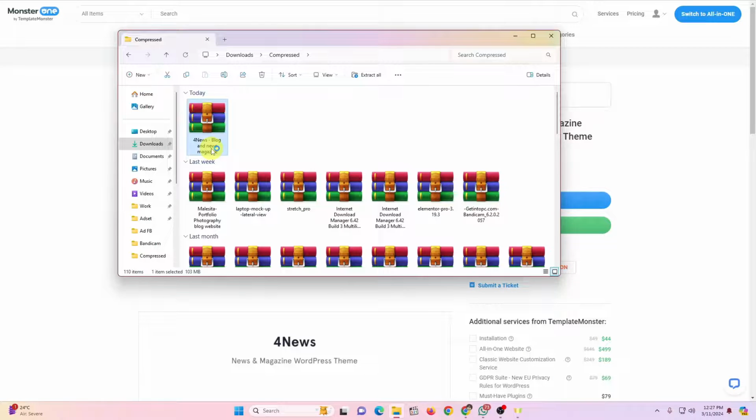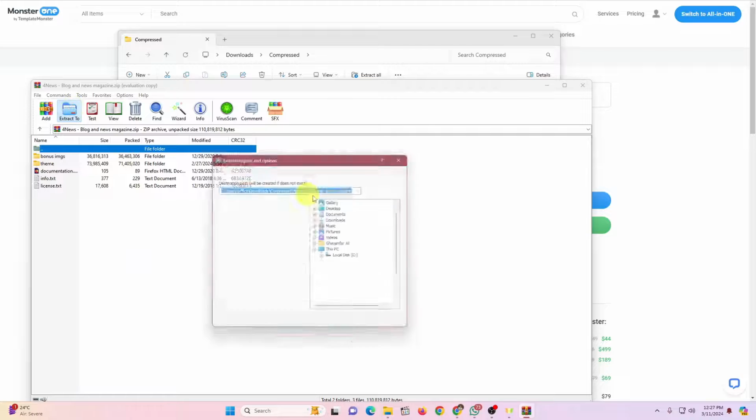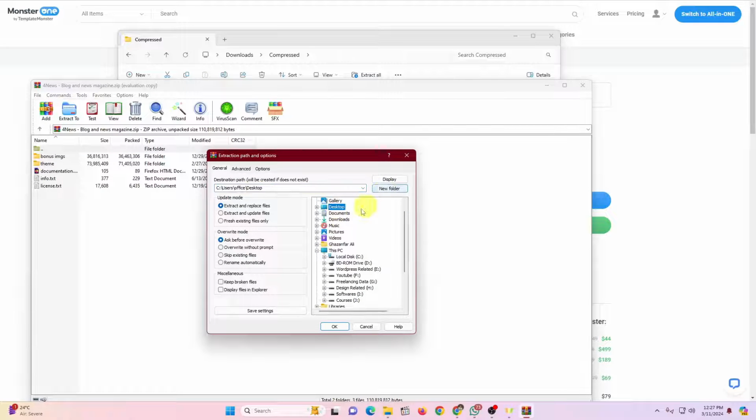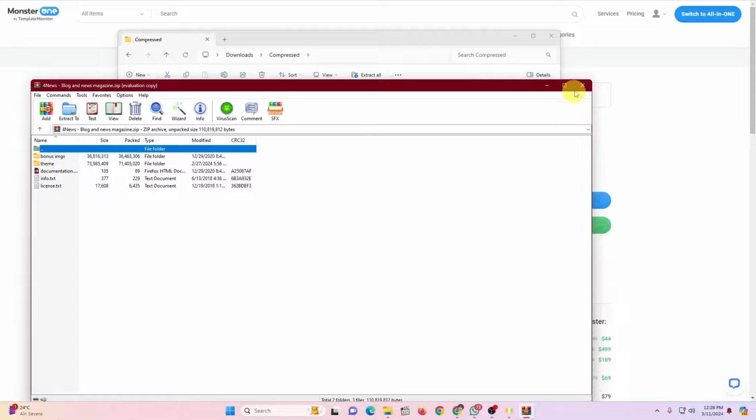Once you download the theme, just double click over the theme, and once you open this zip file, click on this extract to, and then choose the destination. I'll extract it on my desktop, and then I'll click on this new folder, and then you can click OK, and once you click OK, it will start getting extracted.